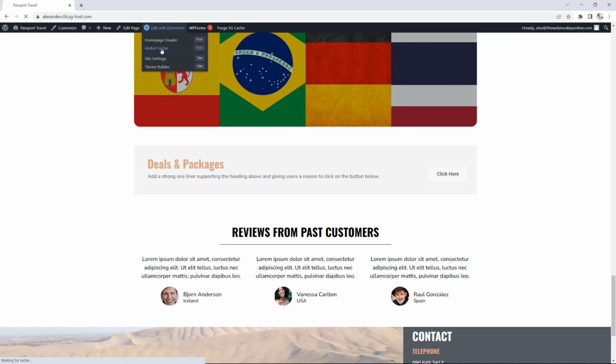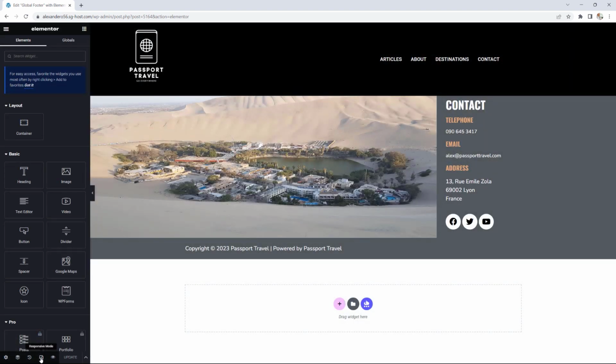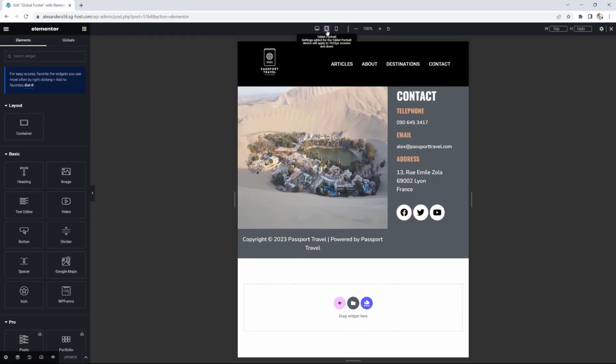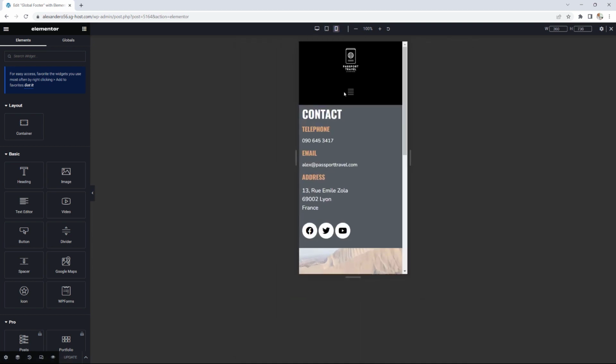I'm going to edit the global footer. Okay, and as usual, we're going to come down here, switch to the responsive mode, and we're going to go with tablet. Or rather, let's go all the way to mobile. Sorry, mobile is where we need to make the change. So here, really all we need to do is align everything here to the center.